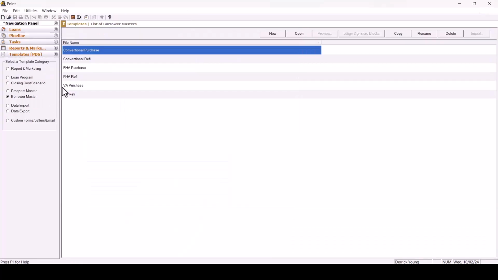And we were able to build out 1, 2, 3, 4, 5, 6 templates within 5 minutes. So that's how quickly you can get those templates in. And once you get those templates in, let me show you how to import them into a loan file or start a loan file with a borrower master template.